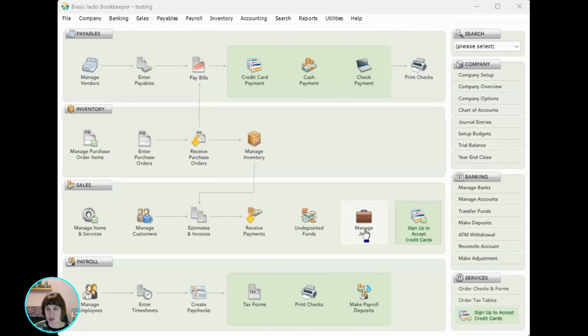Here you can manage jobs. So every job will need a customer. And if you're doing job costing or just having any jobs for your customers, you're going to be tracking them in here. You can also sign up for a merchant account to accept credit card payments, and that's through a third-party company, and you will follow the steps to do that after you click here.